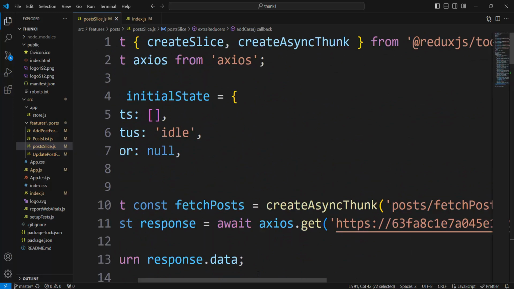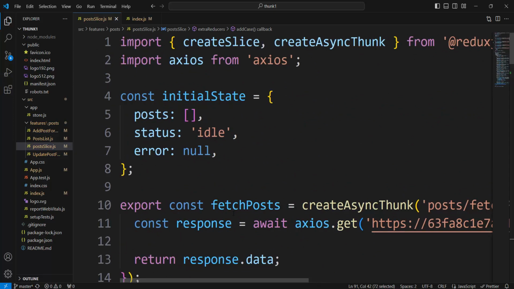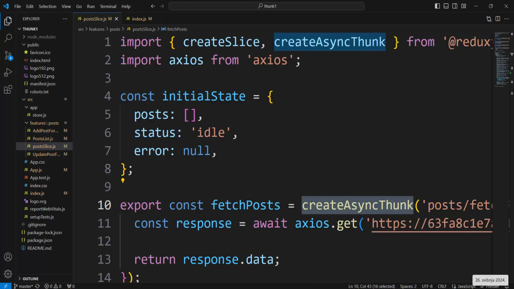we call fetch post, but it is not the final function. It is createAsyncThunk. We call fetch post, but createAsyncThunk works for us.